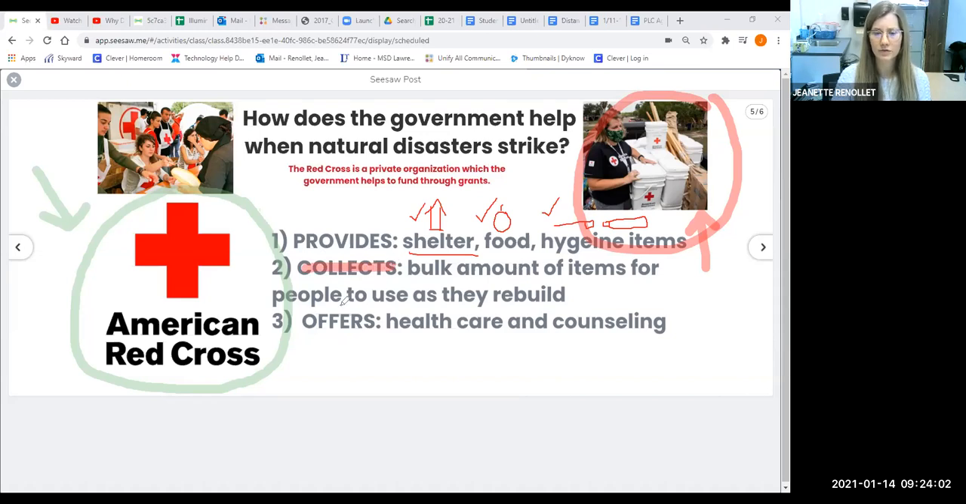Bulk amount of items for people to use as they rebuild. So the American Red Cross will ask other Americans for things that they can collect. So if I have maybe some shoes that I'm not going to wear anymore, I might donate them. I might give those shoes to the American Red Cross. And then if there's another woman who has a natural disaster, she might be able to wear my shoes. So this is how the government is trying to keep people safe.